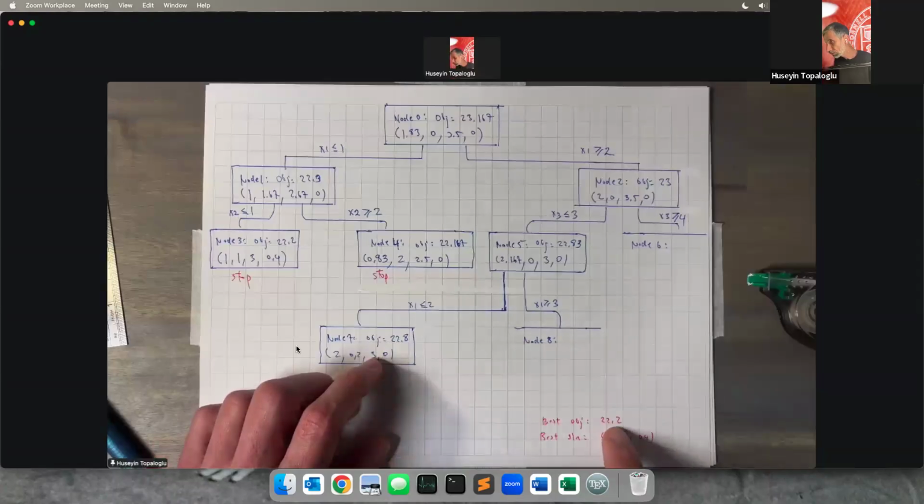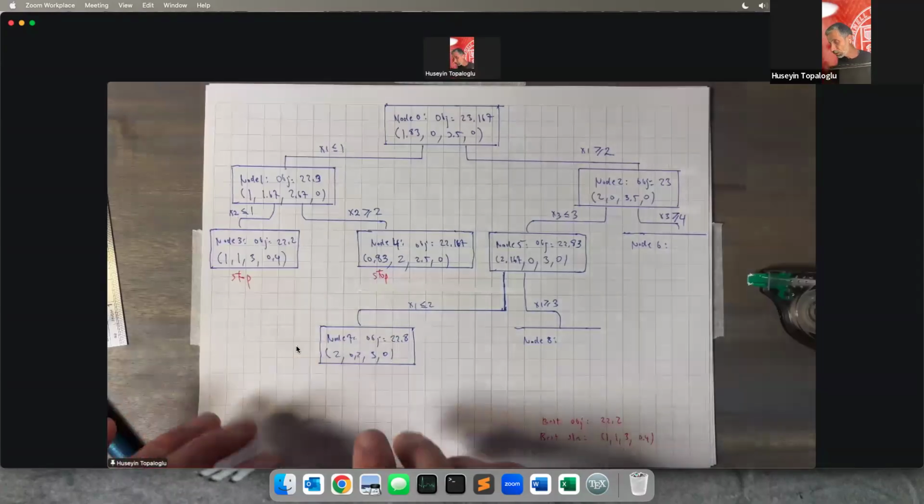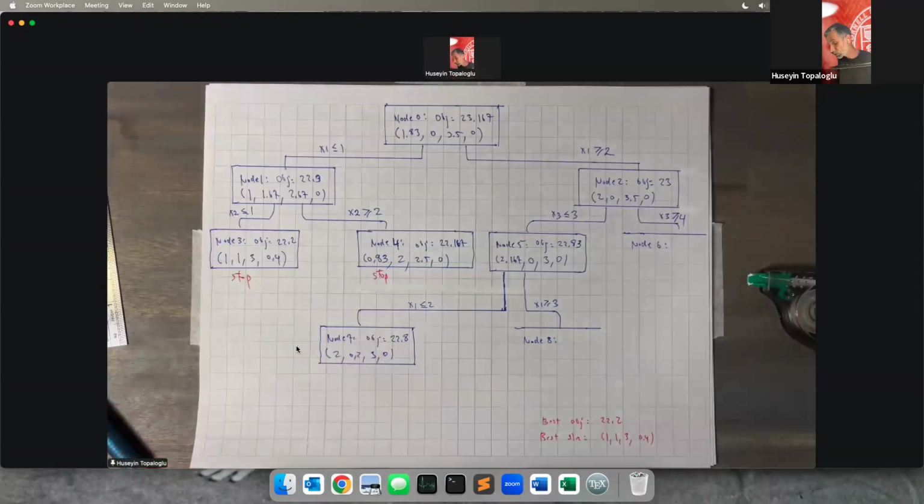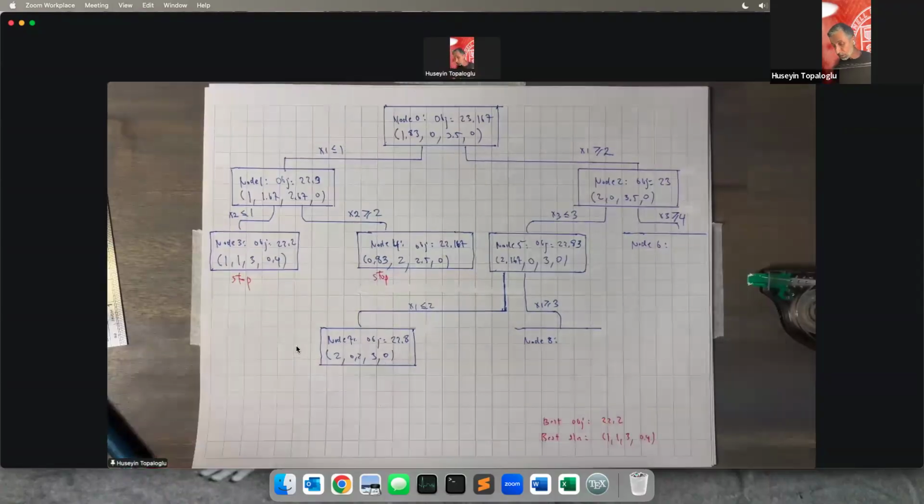The best integer solution that we found so far gives us an objective value of 22.2. So by digging deeper into node 7, we might be able to find another integer solution that gives us an objective value better than 22.2. So we're going to dig deeper into node 7.